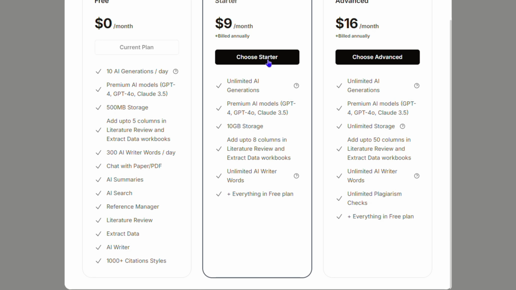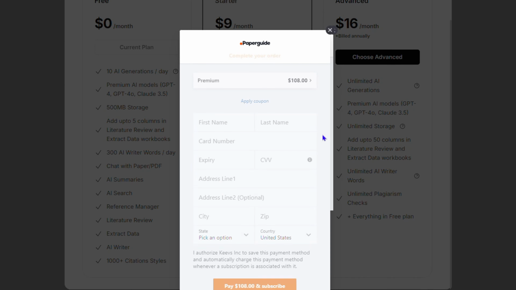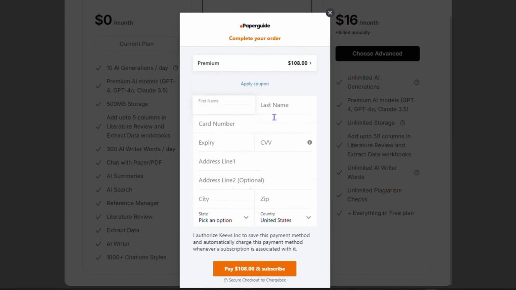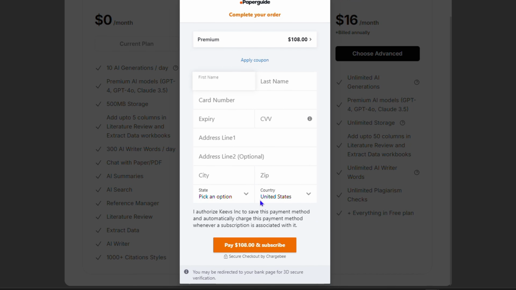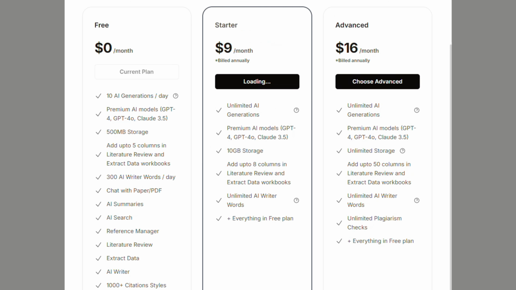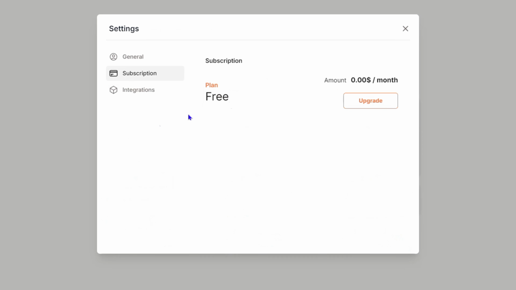Once you go ahead and click the plan that you want, you'll have a pop-up here which basically allows you to enter your banking information or your card information, and you will just simply pay and subscribe. And afterwards, once you go back, you will see that you have your account upgraded. And that's it. Very easy and very simple.